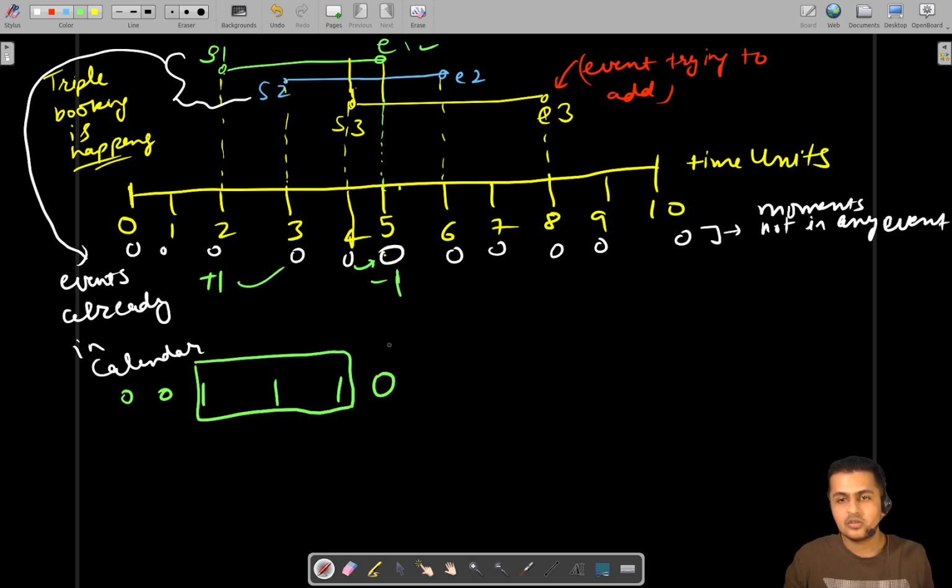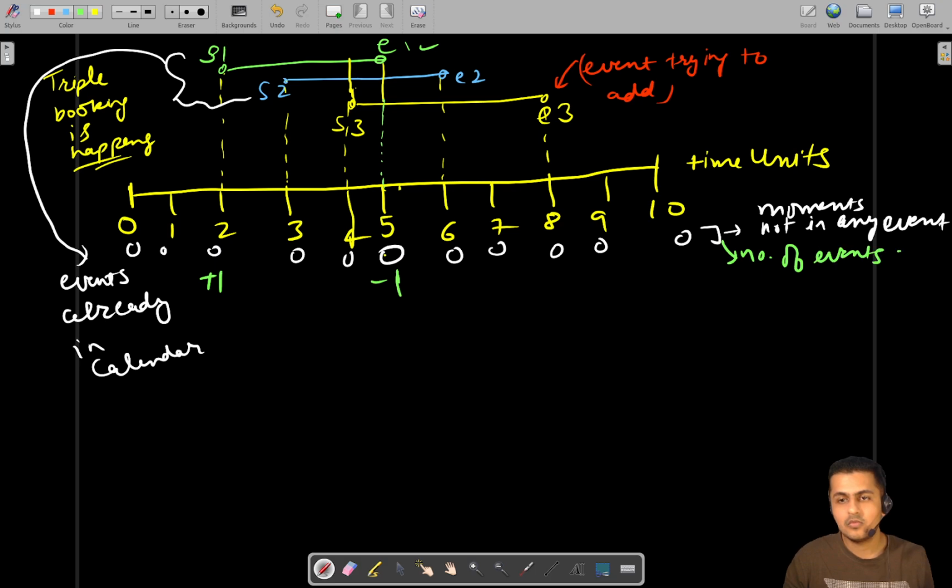Okay, so this represents the number of events in which a moment is occurring. Okay, so that's why this -1 will help us, and prefix sum will be able to tell exactly how many events this particular moment is included in. Okay, so we will do that for all of these.